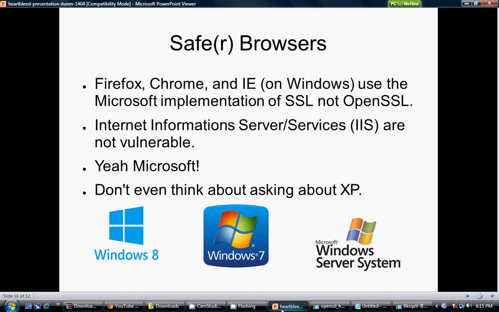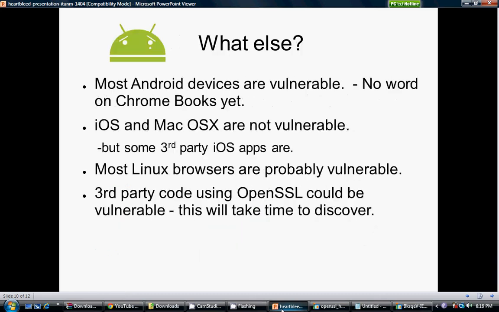Okay. Safe browsers: Firefox, Chrome, IE. Internet Information Services is not affected, not vulnerable. So if your server is IIS, you are not affected. Yeah, this is just a funny slide.